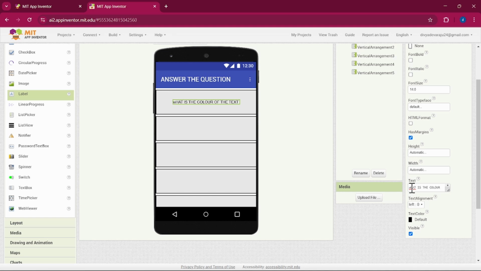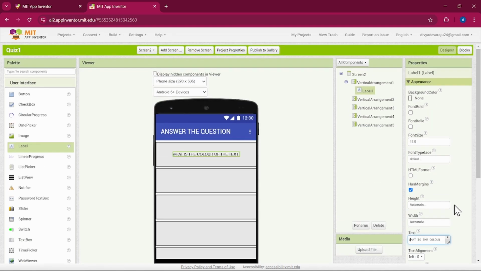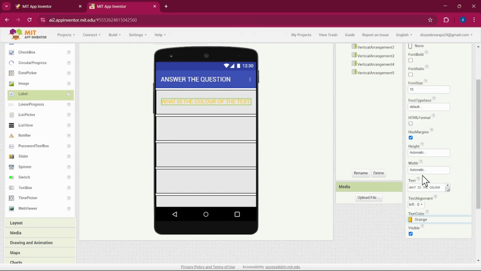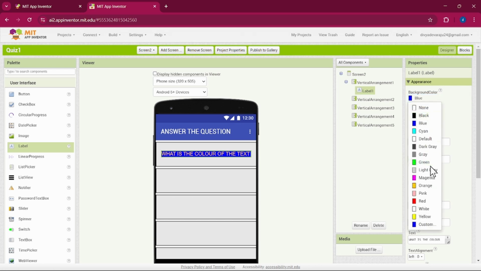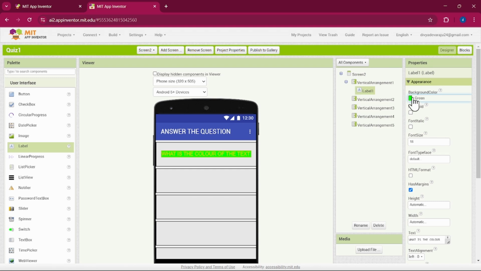So when we say this, the label color text changes. Then we can go down and change the font size. Let's change the font size to 20, and then it's just too much, so we can make it 18. It's a little lesser. So I'm going to change the text color to orange, and then I'm going to add the background color as blue, or maybe something else. Not green, gray. Yeah.